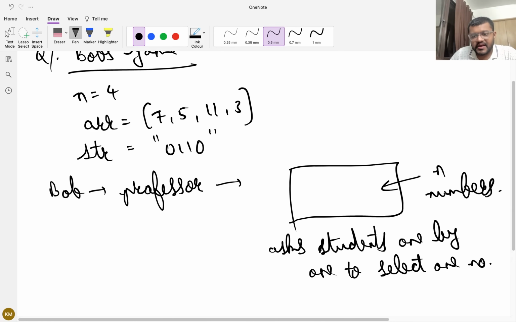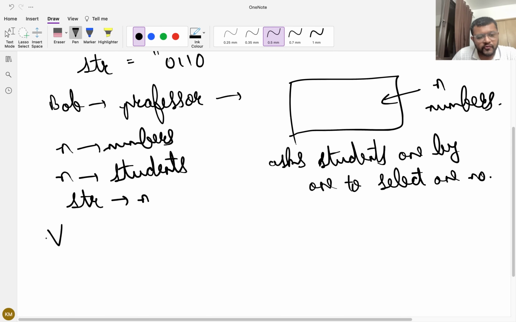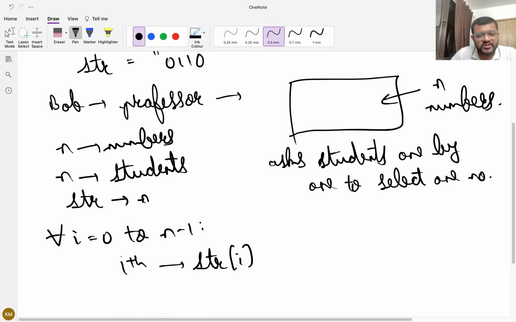So let's say there are n numbers, there will be n students. Okay, there are n numbers on the blackboard, there are n students, and there is a string str which is of length n. Now for all I equals 0 to n minus 1, for all the students from 0 to n minus 1 index, Bob asks the ith student. Now what the ith student does is, he looks at the value string of I. So this string which is of length n is a binary string. Here the values are only 0 and 1.